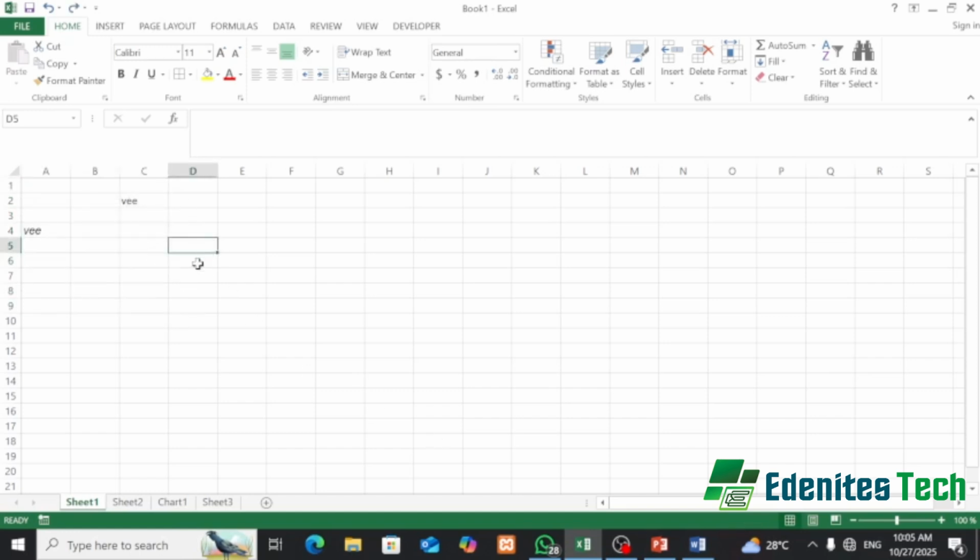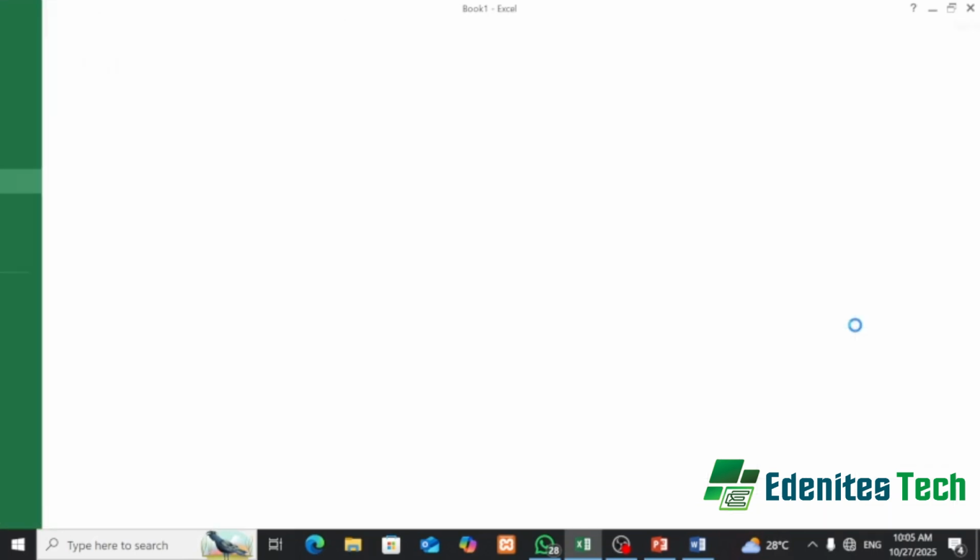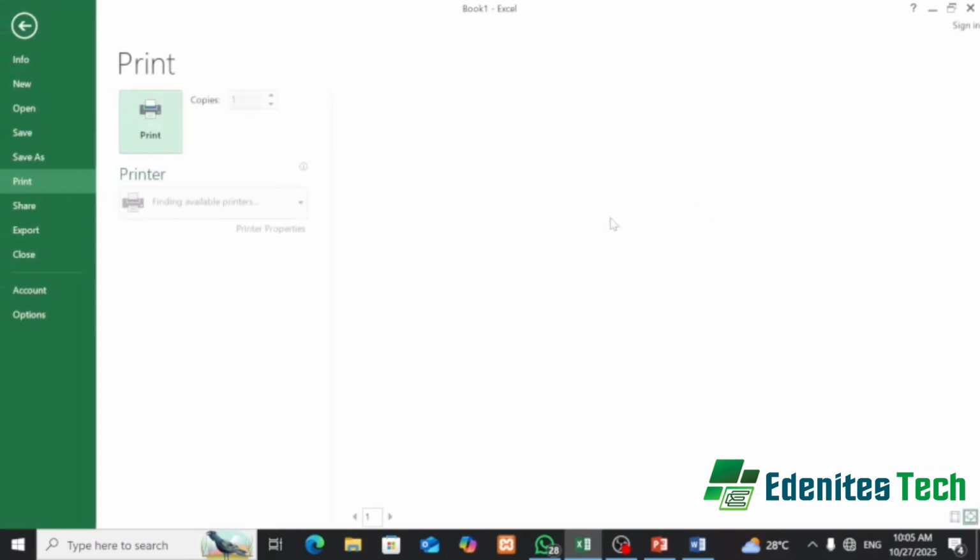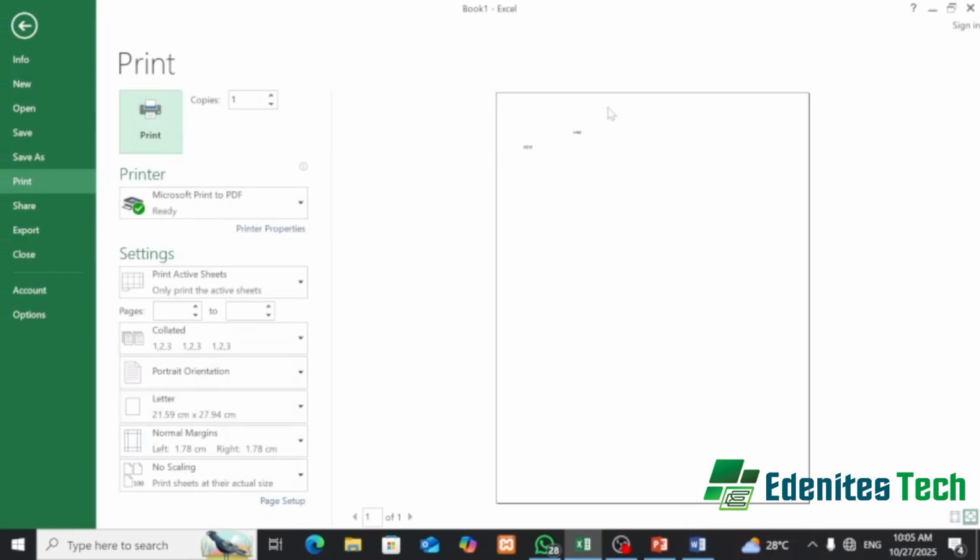Before adding the borders, I have this, and let's practice something. Control P. So Control P here. This is a preview of the work that I want to print. You can see now that the lines are not here. They are actually invisible. They now look like a plain sheet.